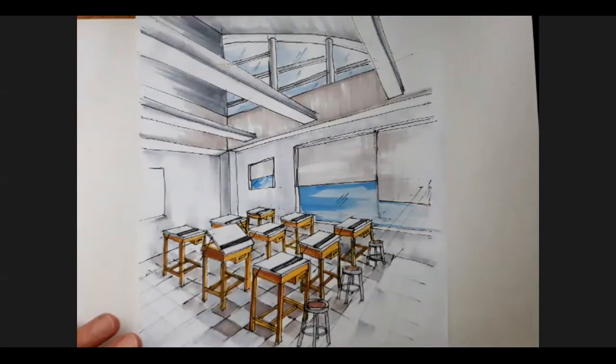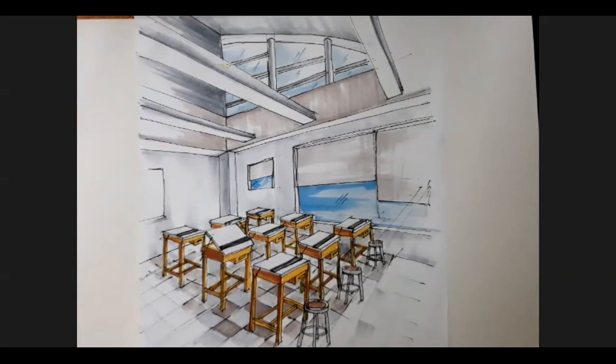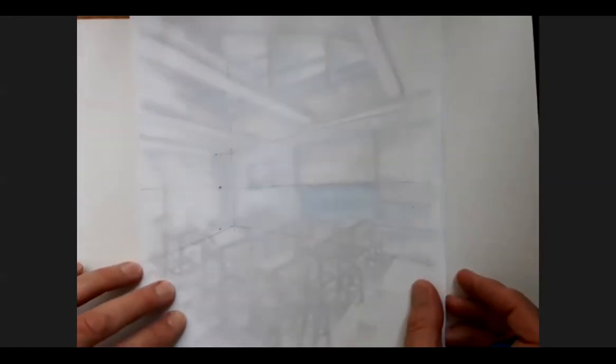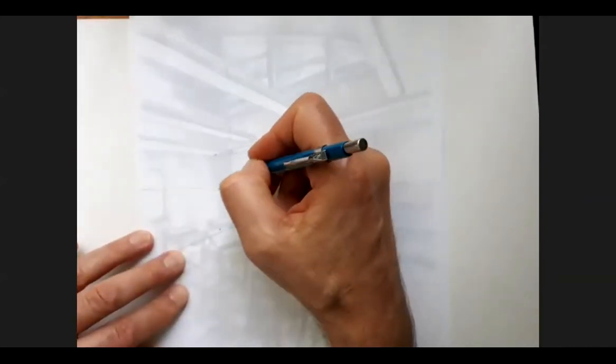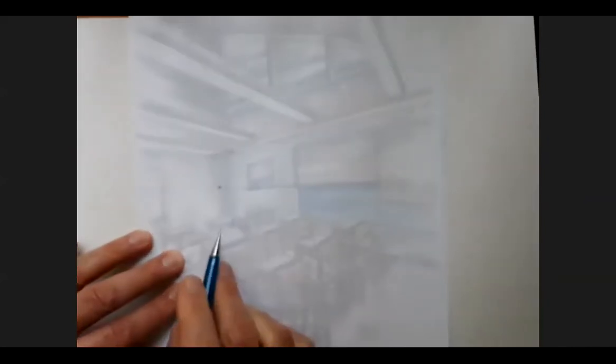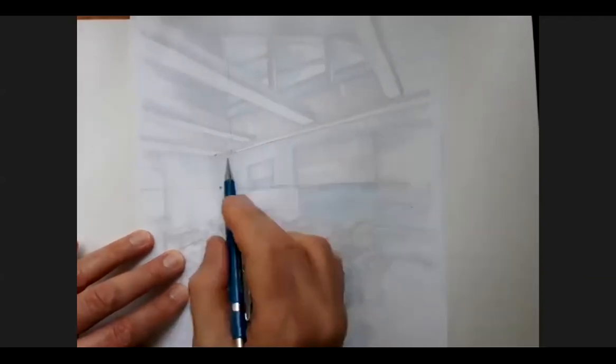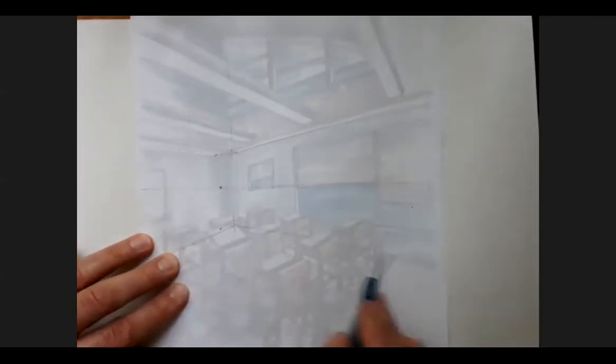Here I have a drawing of the classroom in 2-point. So I was just using that to get some quick perspective understanding of what would happen if I were drawing into a corner of that room. So I've drawn this back wall here, and this is where the mezzanine would sit up here. And then this would be the floor.